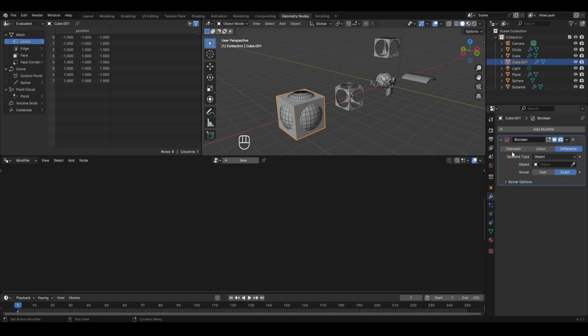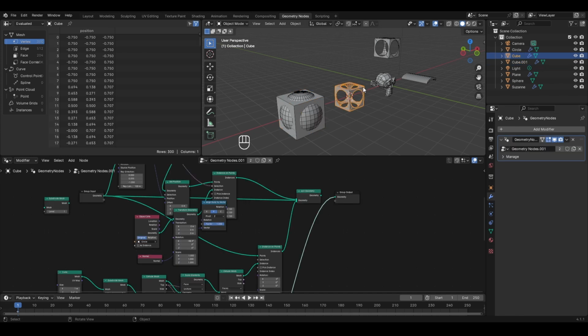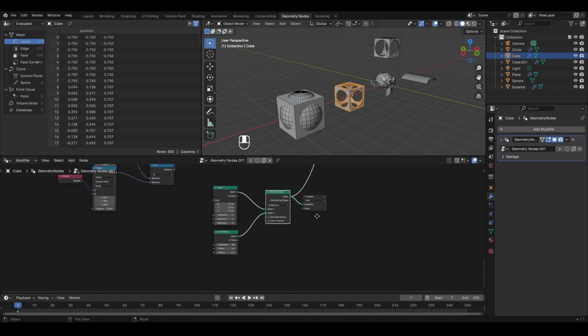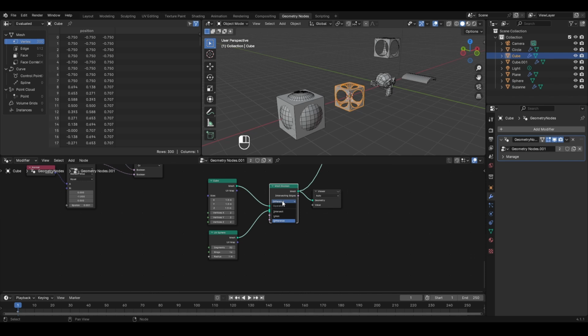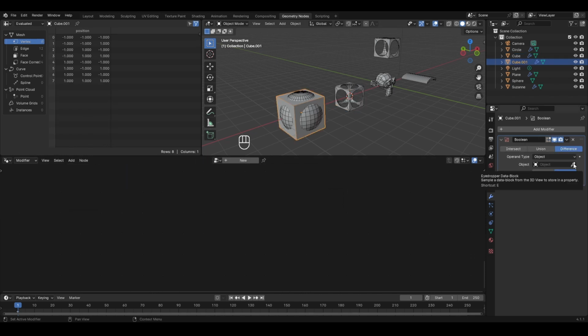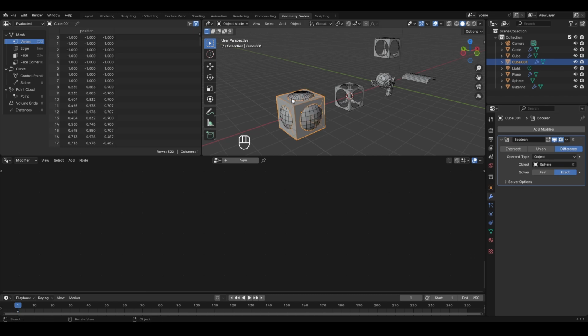Now here you can see that you have three options: intersect, union, and difference, which is similar to the mesh boolean node that we saw in the geometry nodes editor. Here also you can see that we have three operations: intersect, union, and difference. If I again select this cube, and in the object, if I click on the eyedropper and select this UV sphere, then it will basically subtract or remove the part of the UV sphere intersecting with the cube.